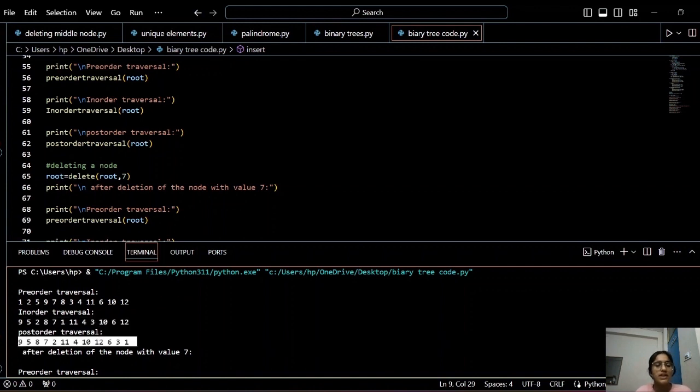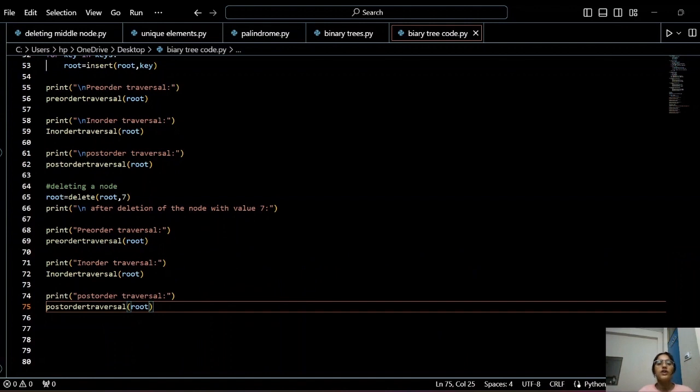After deleting the node with value 7, we then print the pre-order traversal. And so this is how you learn the binary tree and its insertion and deletion in it. And after that, we learn the traversing, that is pre-order, in-order, and post-order.